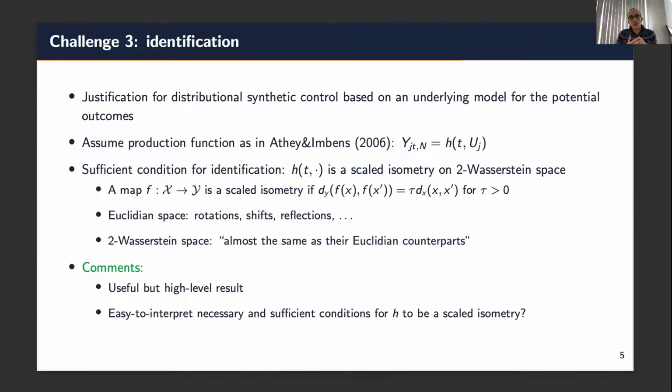And I was wondering whether there are easy to interpret necessary and sufficient conditions for H to be a scaled isometry. And I'm particularly curious about that because such slightly more primitive conditions will potentially allow us to connect to the identification literature in non-separable panel data. And I think that would be a really exciting connection to exploit, also in view of the similarities to the changes in changes approach. And also, in the end, because I'm not used to thinking in terms of Wasserstein spaces. And so, if I have to think about an isometry in those spaces, that is not as intuitive to me as it was in the Euclidean space.